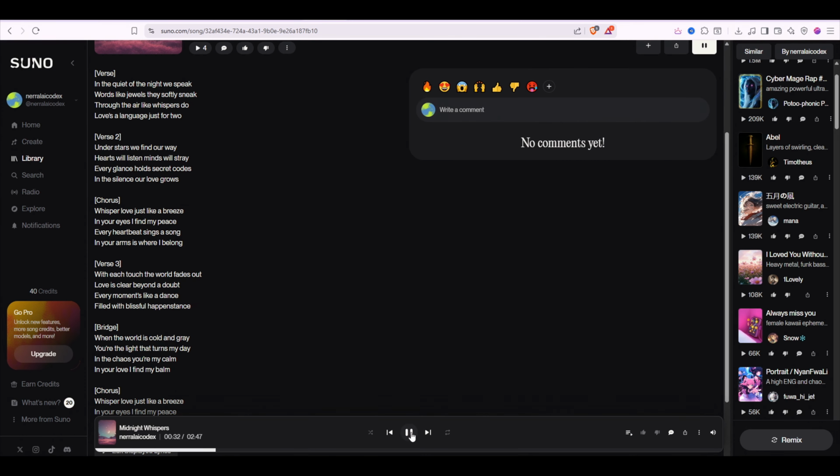Using the same dance pop style, Suno gave me something that was okay, but honestly, the sound felt pretty flat and the vocals were kinda muffled.